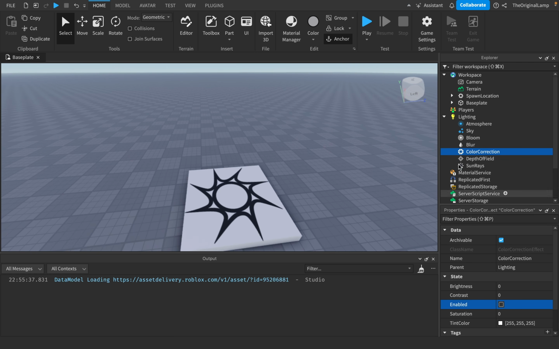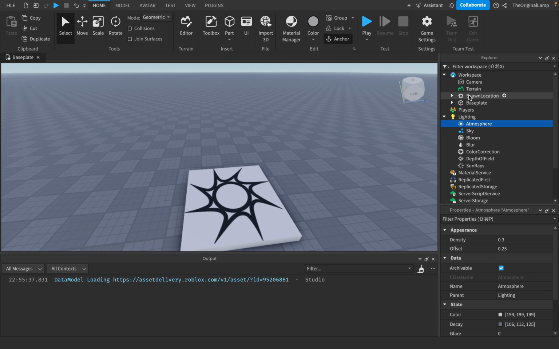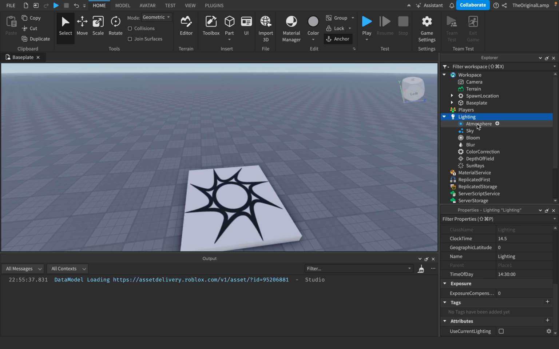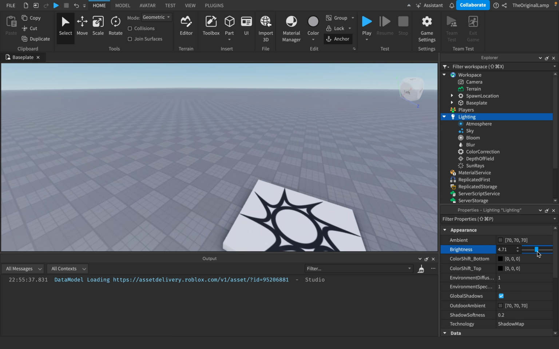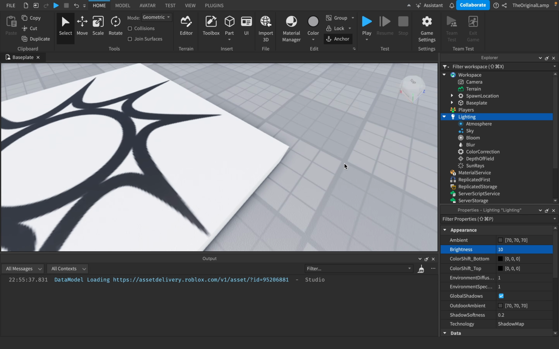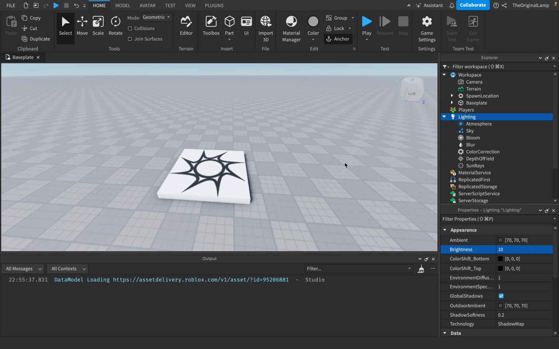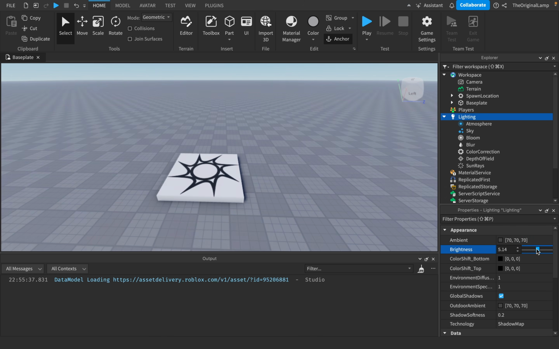So color correction is disabled. I'm going to start off by talking to you about lighting, because lighting itself has some properties. The most notable one being brightness. This is how bright things are. Again, just how bright stuff looks.